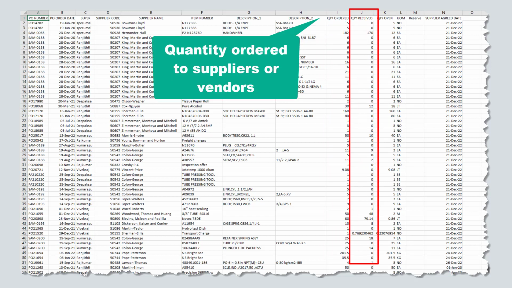The J column is used to input the quantity received from the vendors. This is the number of items that have been received from the supplier so far. It's important to keep track of what has been received and what is still outstanding to ensure that you have the items you need.